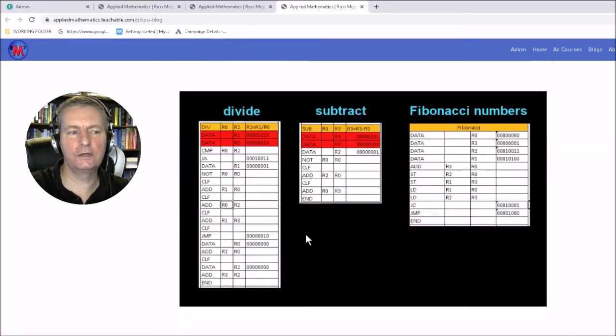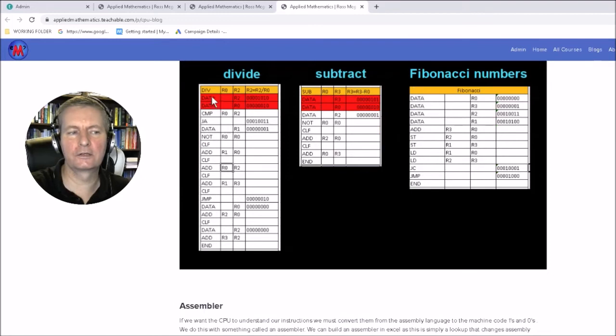Now here are 3 programs which I've written. This one divides 2 numbers, this subtracts 2 numbers, and this creates the Fibonacci series. So you'll be able to put this code into the actual CPU when it's built, and you'll see it actually running, and you'll see it doing the division, the subtraction and the Fibonacci numbers.